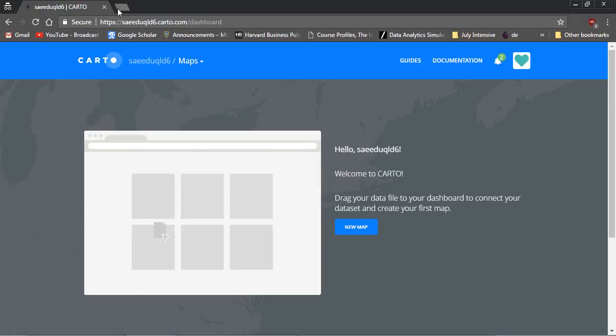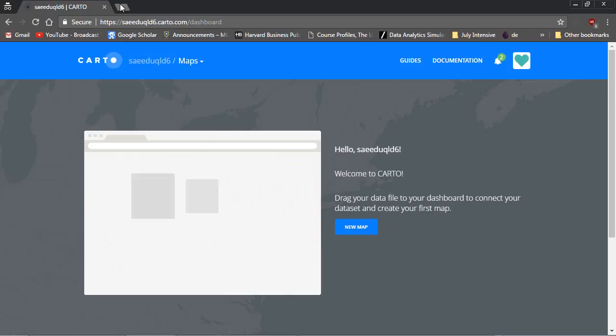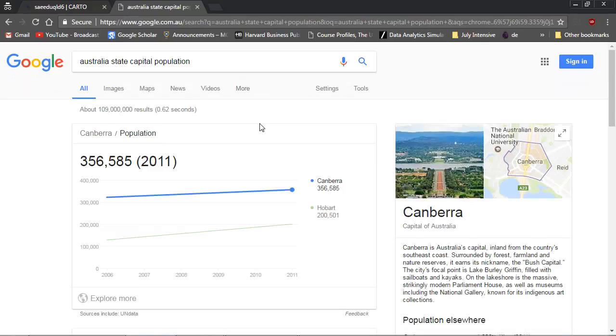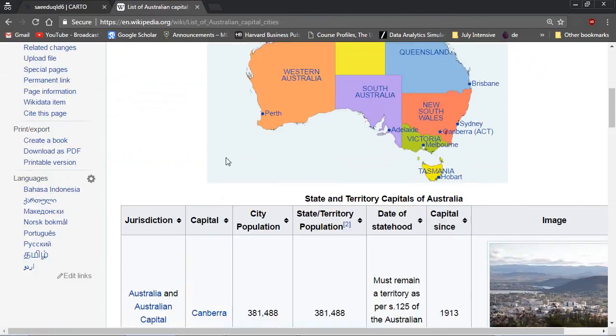So I thought it might be a good idea to create a map of Australian capital cities with their population, right? As simple as that. So let's see how we collect the data. Let's find the data about Australian capital cities. This is probably a search that I already did. You can find that data in Wikipedia, probably that's the best source.